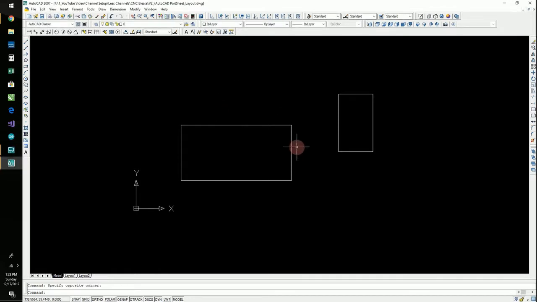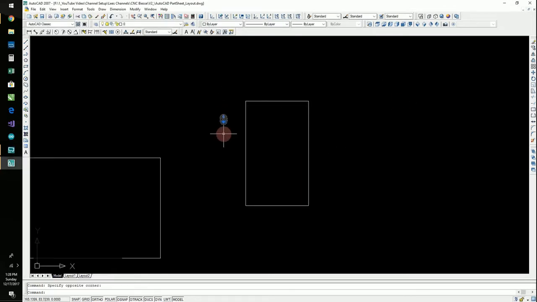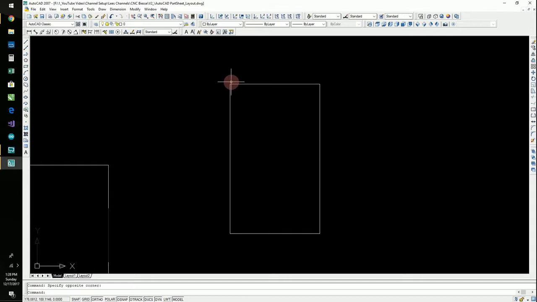All right, what I want to do on this is I want to mark every 10 inches this way, and I want to mark every 10 inches this way. I want to split this in thirds, this way and that way. So here's how you do this.